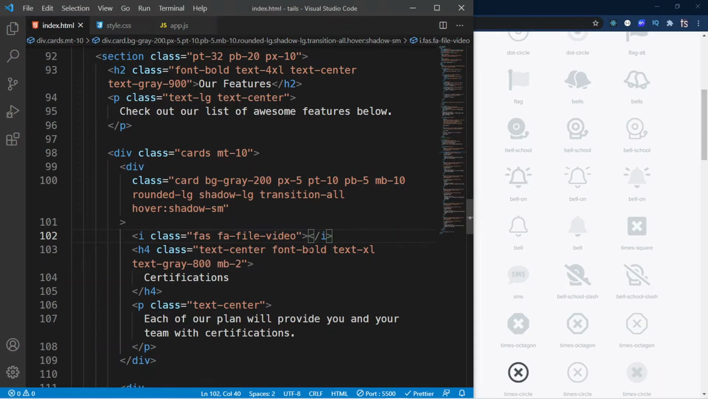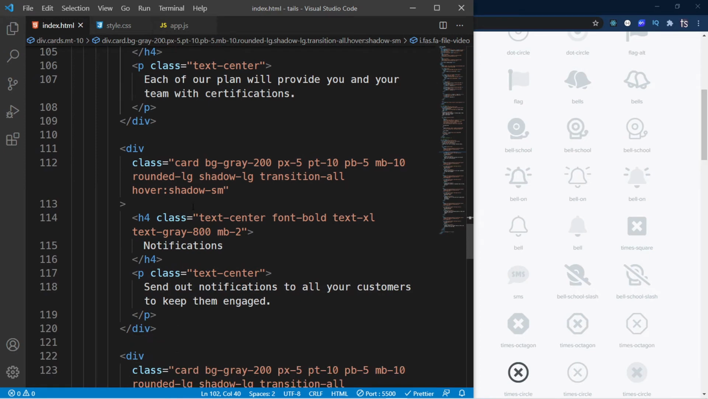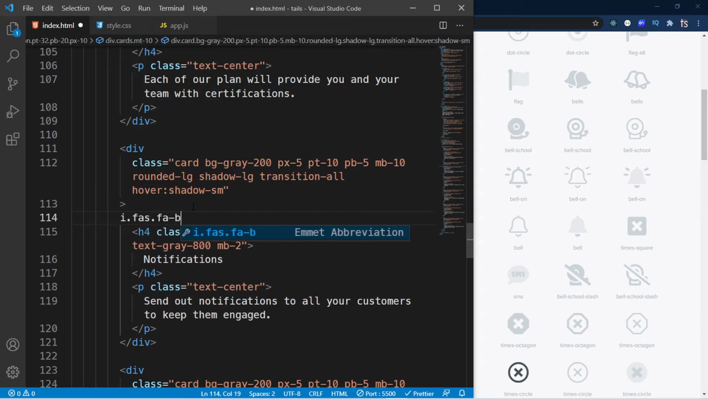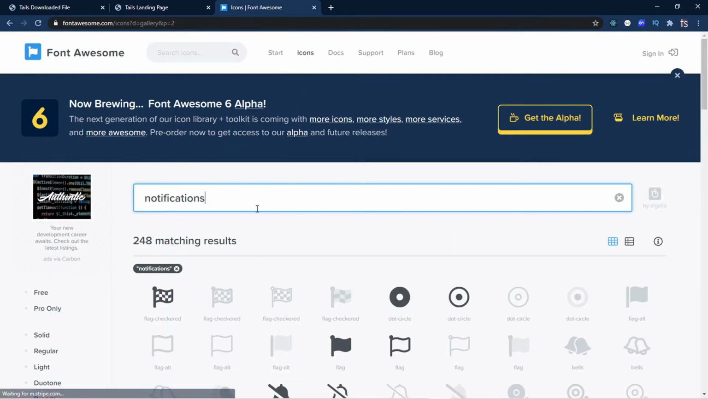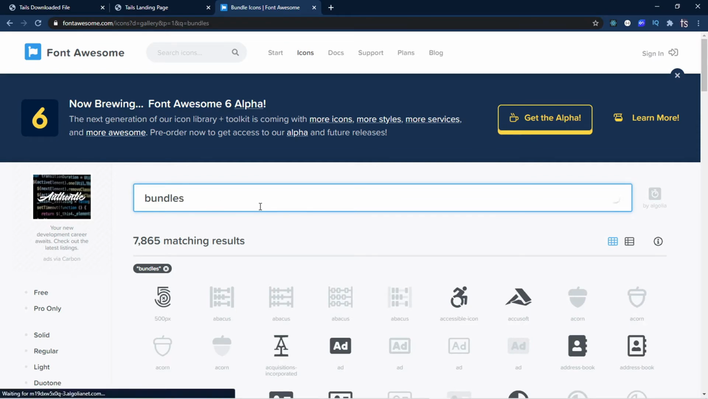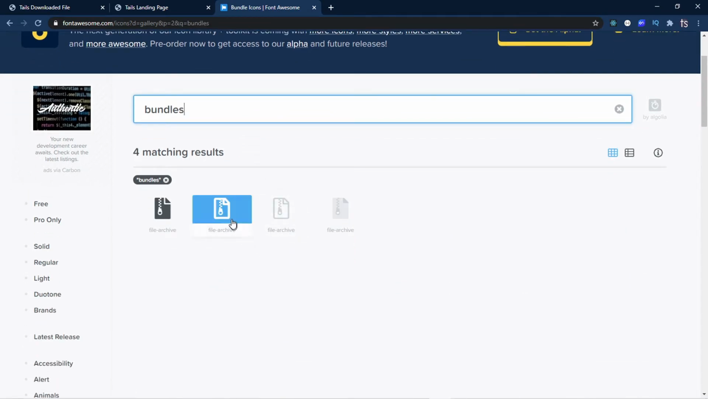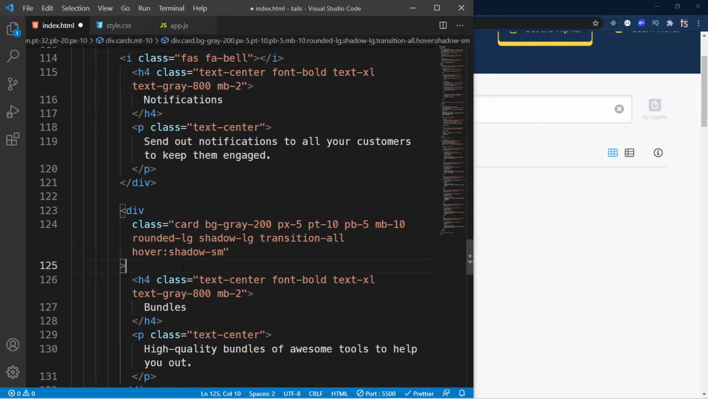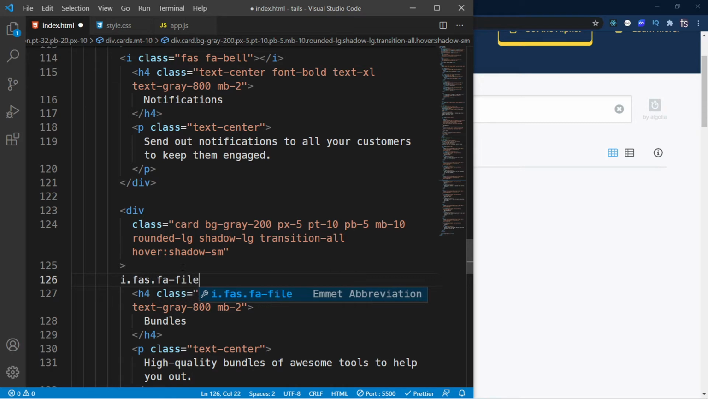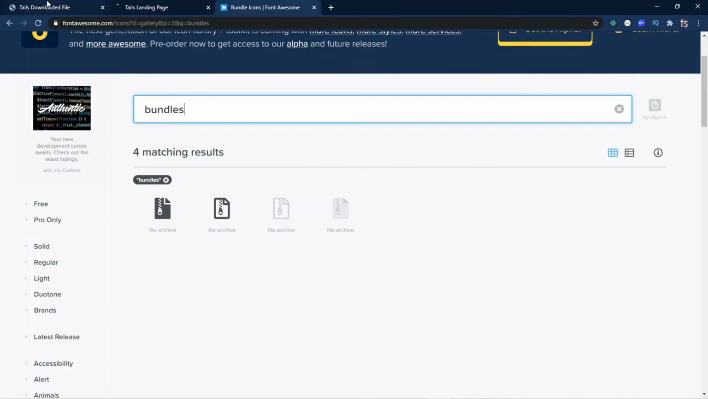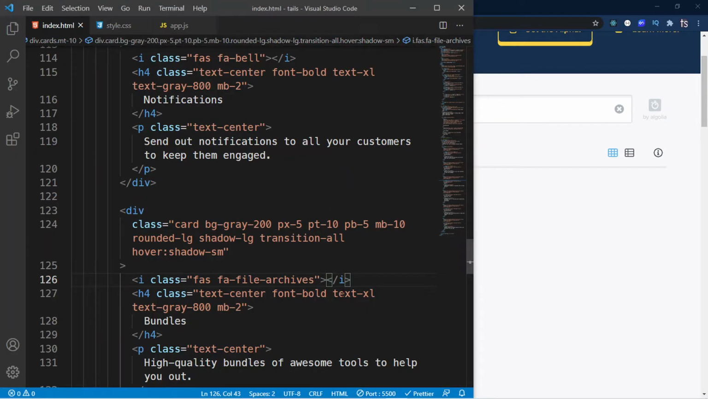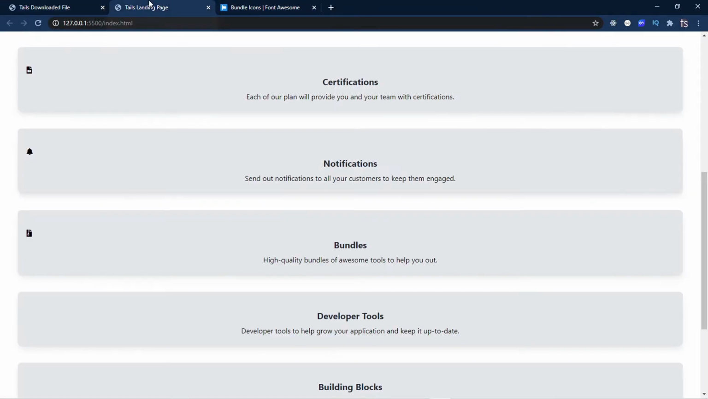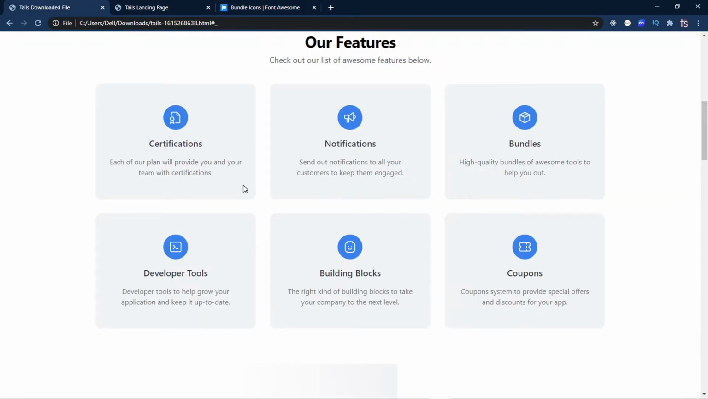We can get the bell. So let's go below this, and I'm going to say i.fas.fa-bell. And then the third one is bundles. So bundles. And I'm going to say file archive. Let's say i.fas and fa-file-archives, like that. Let me save this. Let's see if it is really rendering. The third one isn't rendering. Why? It's not archives, it's archive, like so.